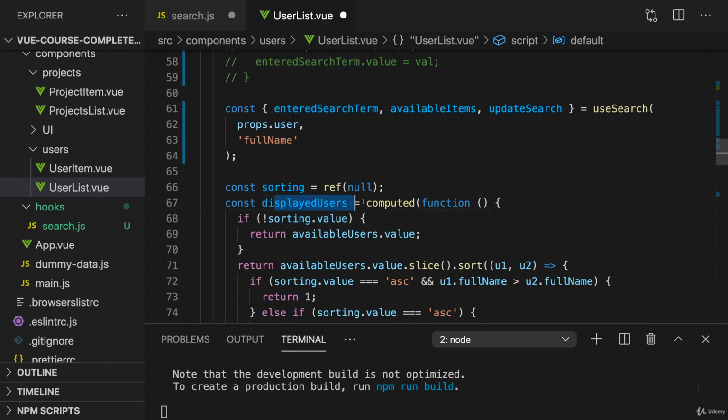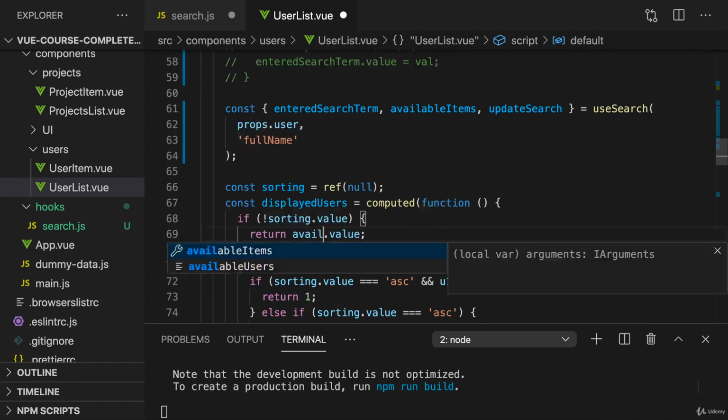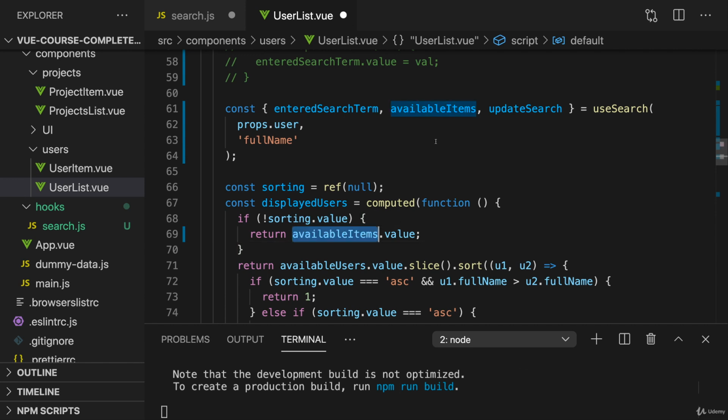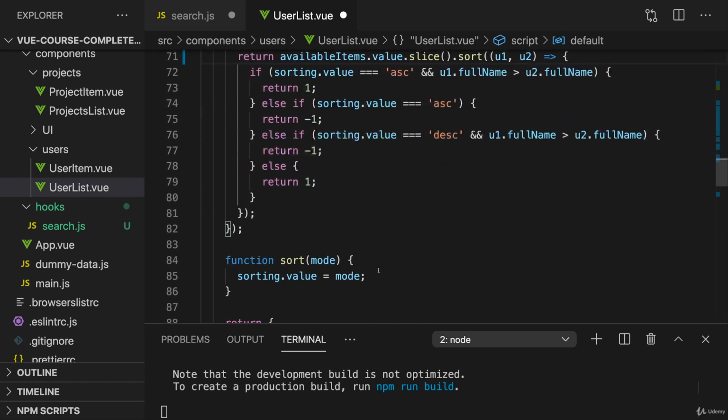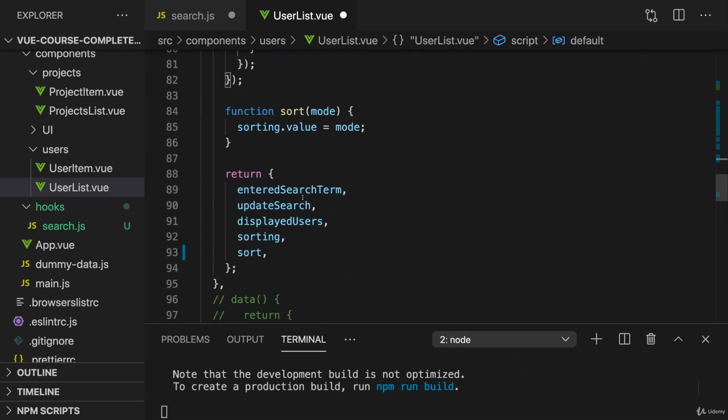For example, in displayed users, I'm relying on available users. This is now available items. Of course, we could rename this here in this setup method if you wanted to stick to available users, but I will just go with available items. The rest should be fine. And then here I return the entered search term and update search to the template so that it's available there.